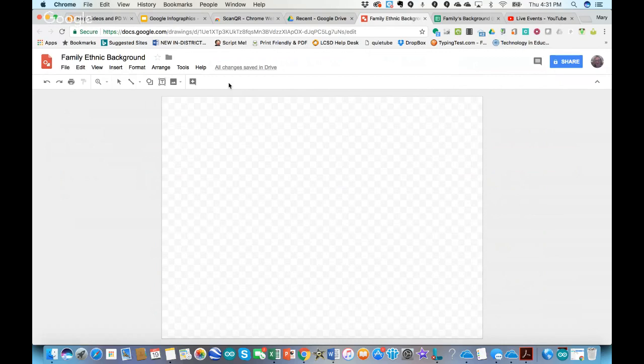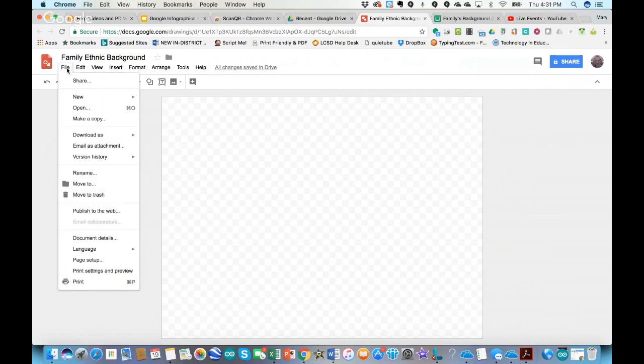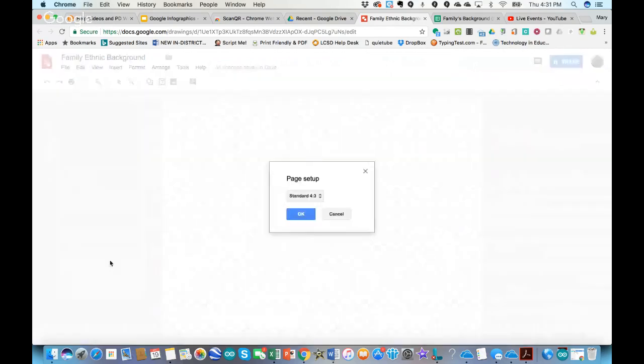So if I know that I'm going to print this out on a regular size paper, I might want to set that up before I actually put my graphics in. So what I'm going to do is go to my File menu, and I'm going to scroll down to Page Setup.